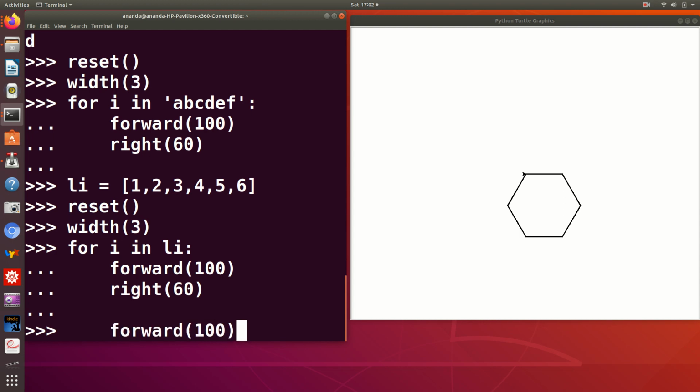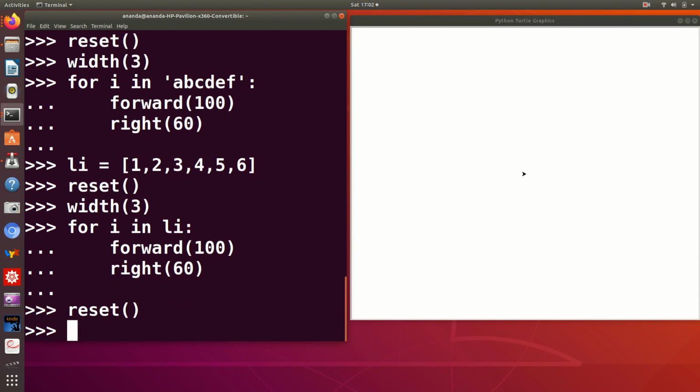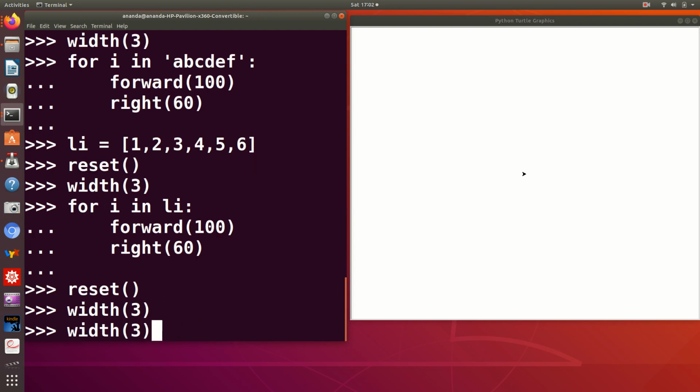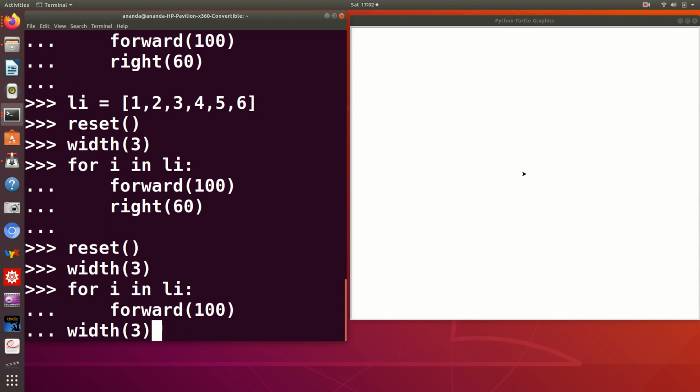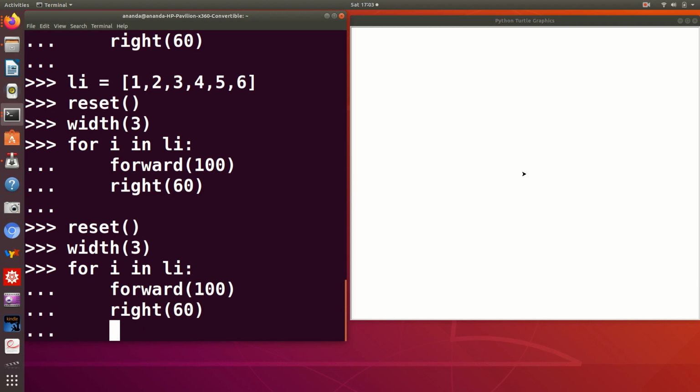Just to illustrate that once again, let me just repeat the same set of commands. Notice that the indentation, of course, has to be maintained perfectly. And now I add another indented statement.